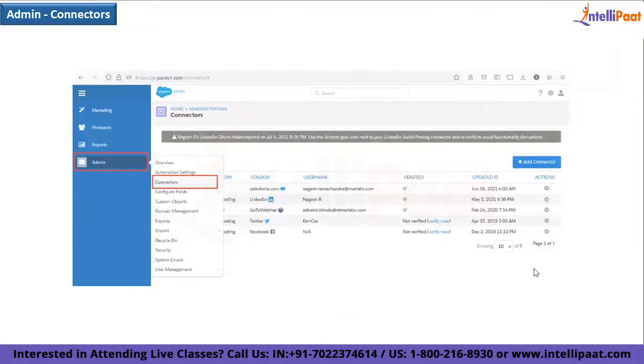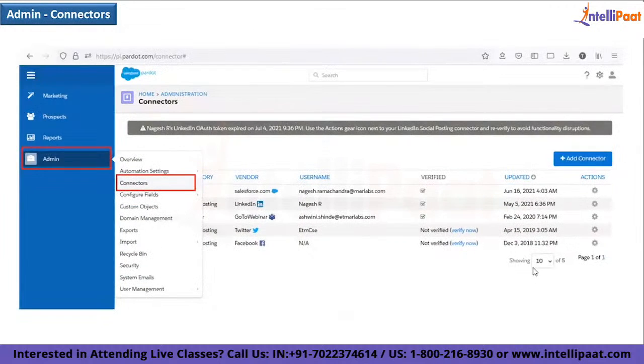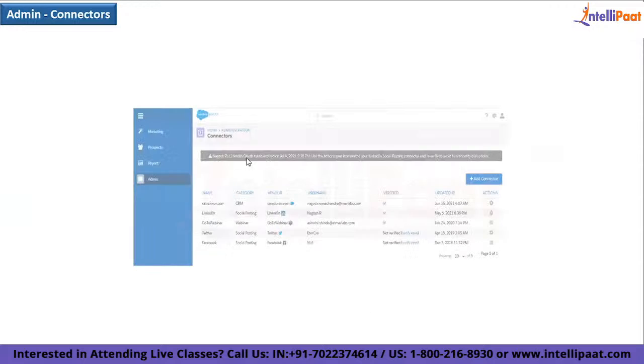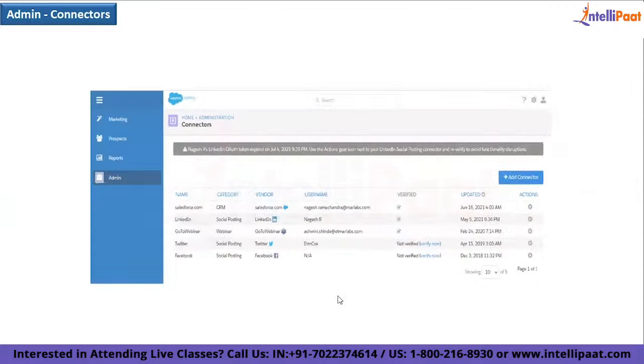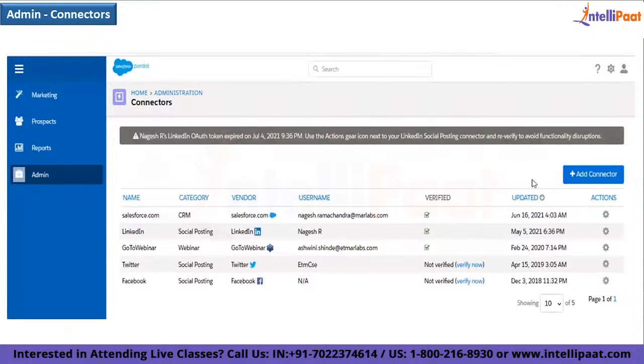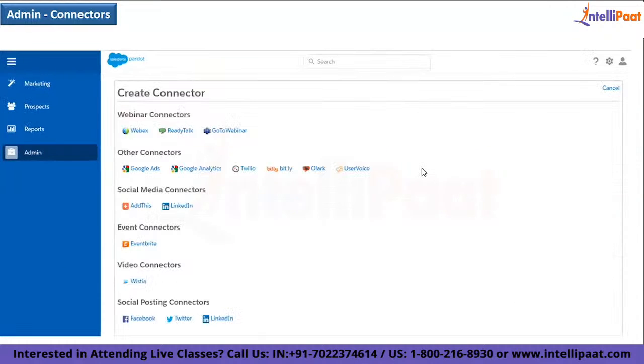So where exactly can you see the connectors? When you go to Admin, third in the row, you have Connectors here. When you go into that, this is how the interface looks. If you want to connect with any connector, you have an Add Connector button you can click on, and it will take you to the connection options. This is how they look.